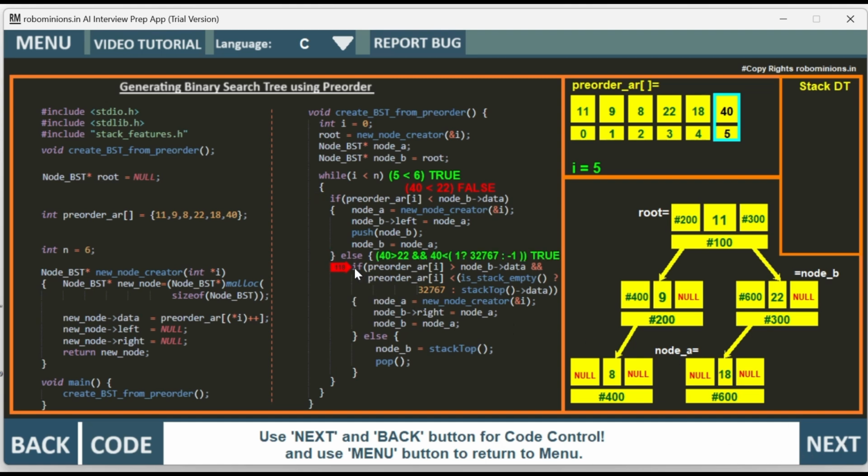Now here we have if preorder underscore AR of 5 is 40, 40 greater than node B data. Node B data is 22. 40 greater than 22 is true. Then we have 40, that is preorder underscore AR of 5, less than is stack empty. Stack is empty, true. So 1 question mark.